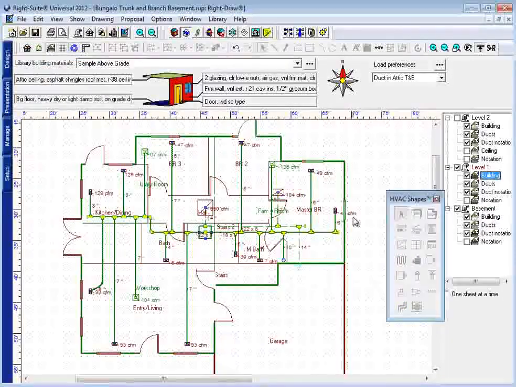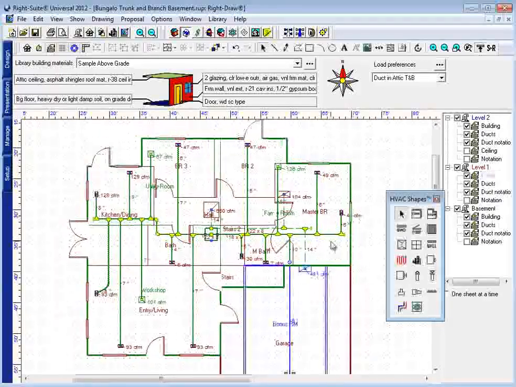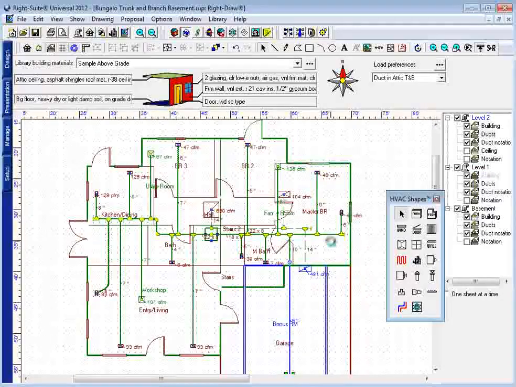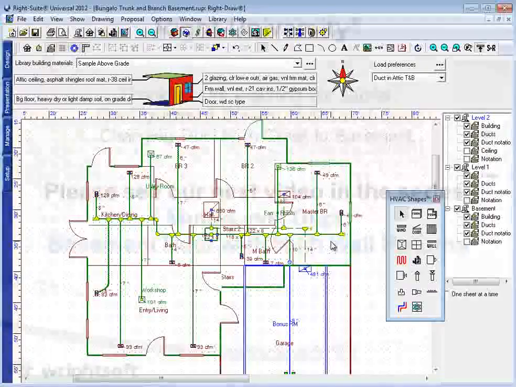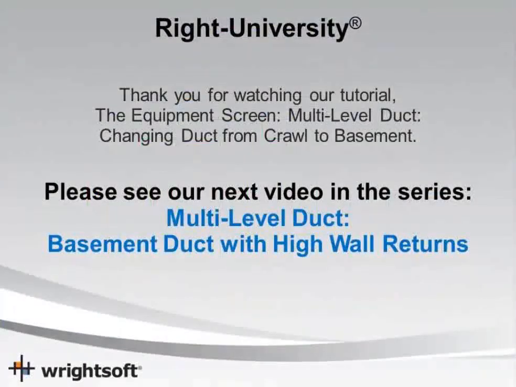Now that explains how to move your duct system from a previous crawl space model to one that has a basement that you've added. For more tips on how to draw a duct system in the basement initially, rather than move it from another design, see our video for designing a basement duct system with high wall returns. In the meantime, that concludes this video on how to move a duct system from a crawl space to a basement model. Thank you for your time, and have a good day.